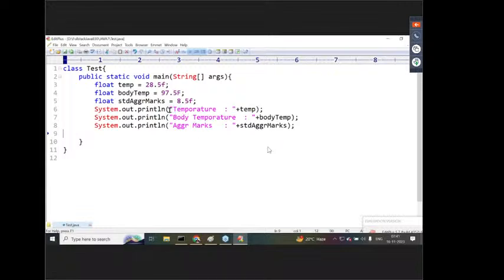So my intention is to provide "temperature colon 28.5F". First, the temperature I've taken as string data. To this string data, I need to add the value of temp. What is the value of temp? 28.5F, I need to add that. So to concatenate, to add the temp value along with the string data, what operator do we need to use here? The plus operator. In the case of Python, comma, but in the case of Java, plus.